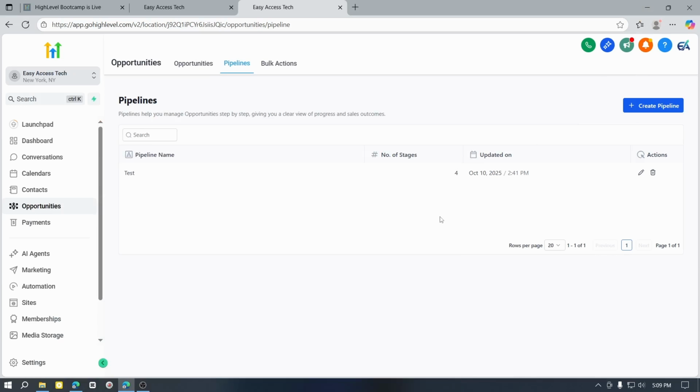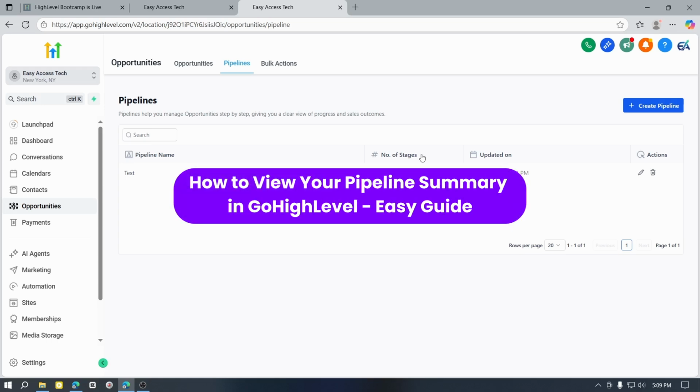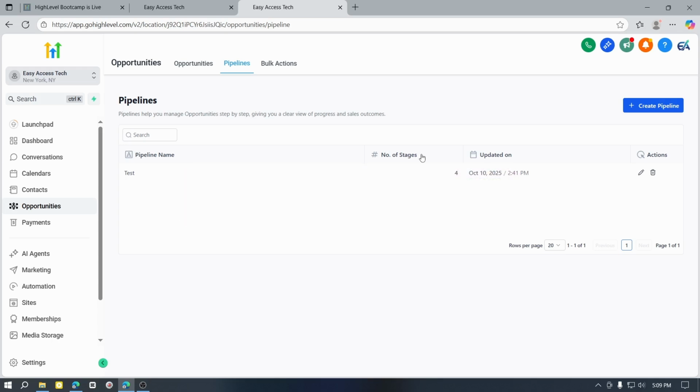Viewing your pipeline summary in GoHighLevel is one of the best ways to understand where your leads are and how your sales process is performing. It gives you a clear picture of every stage in your pipeline, helping you to see which deals are moving forward and which ones need more attention. In this video, I will show you how to view your pipeline summary step by step so you can track your progress and manage your business more efficiently.